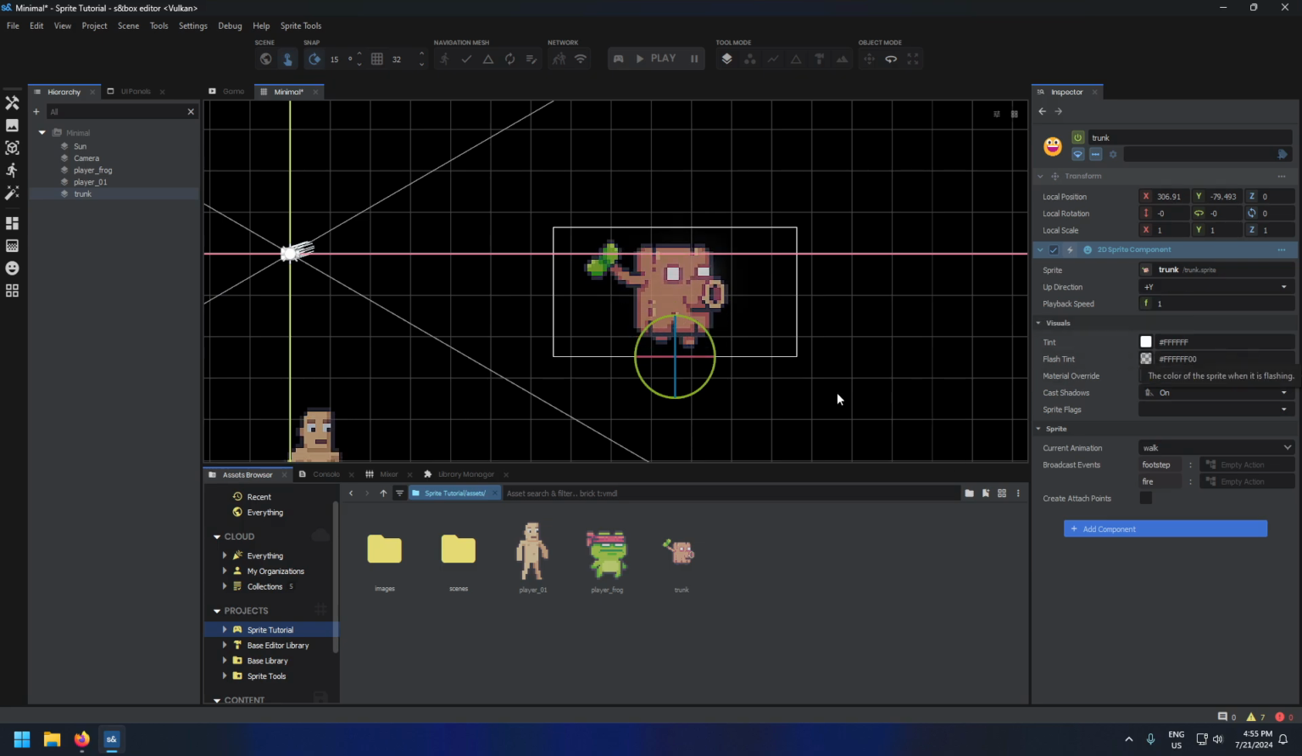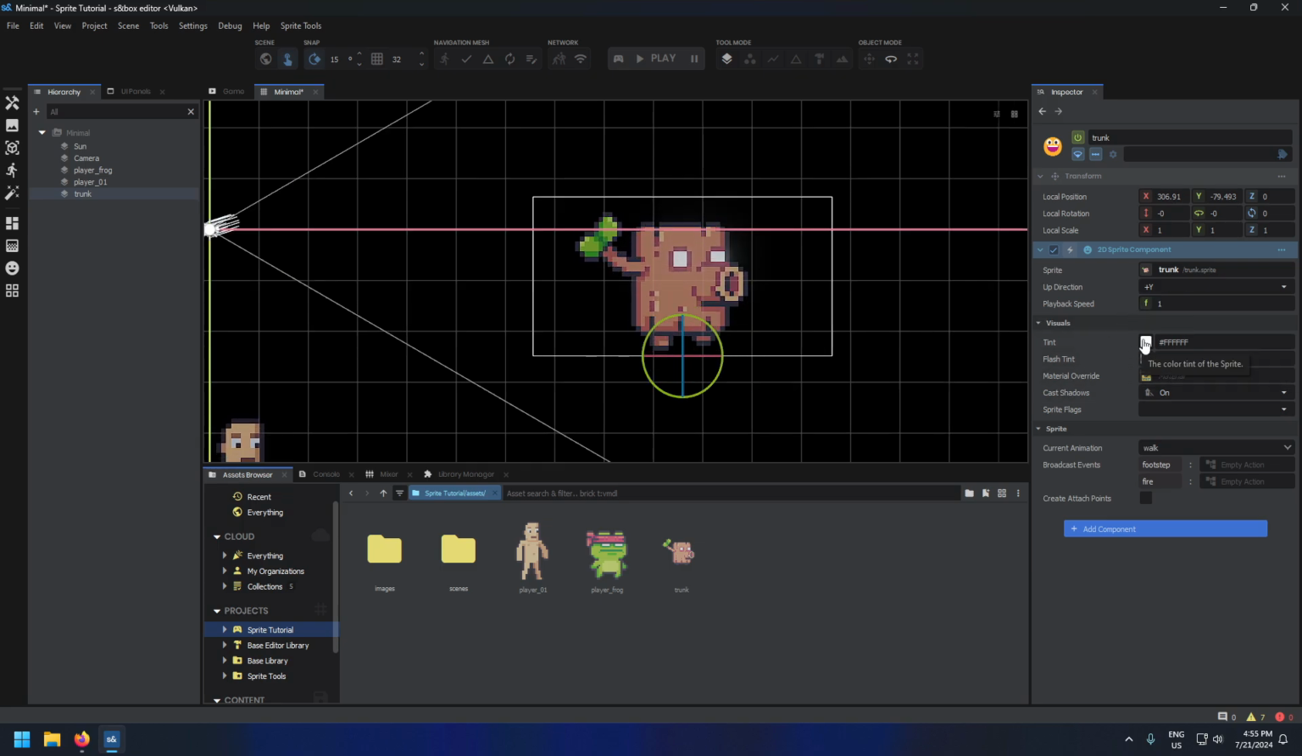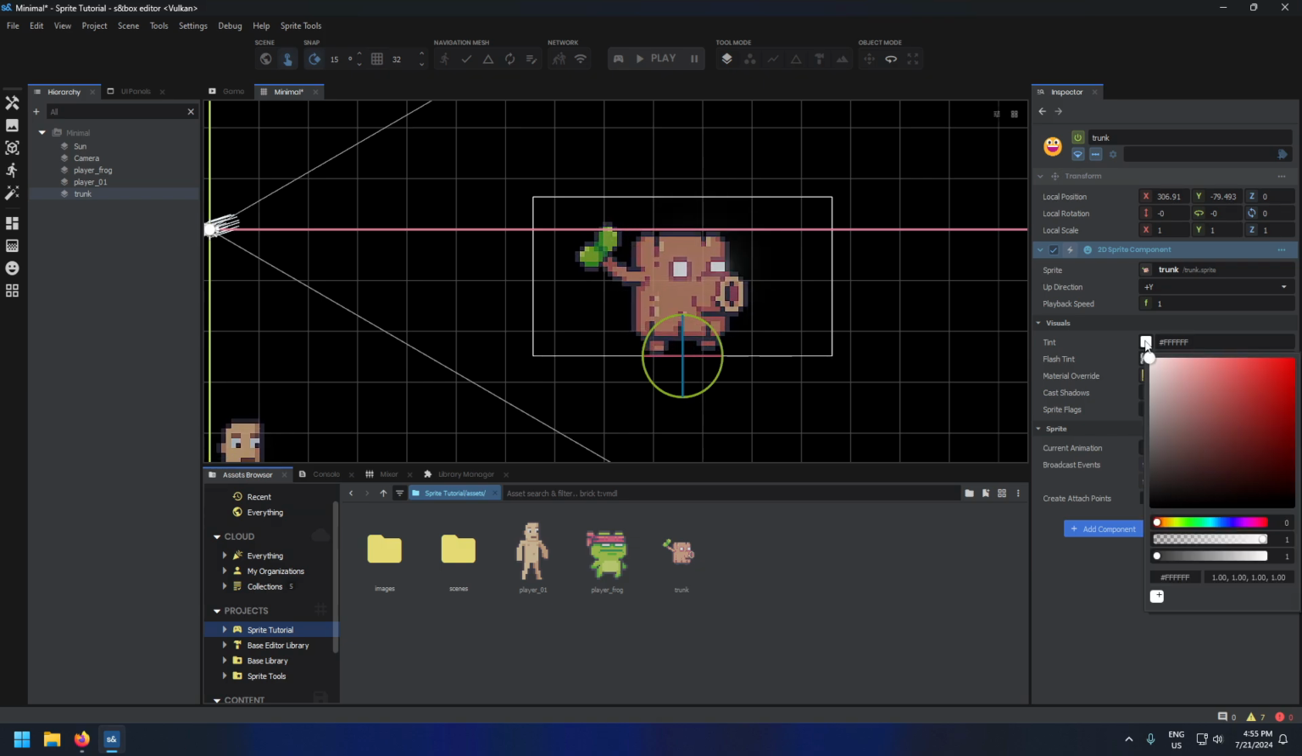The tint is going to remove color from the sprite, similarly to the tint on a model renderer. So setting this tint to red is technically setting the green and blue values to 0. So it's removed all the green and blue values and has only left the red values of our sprite.